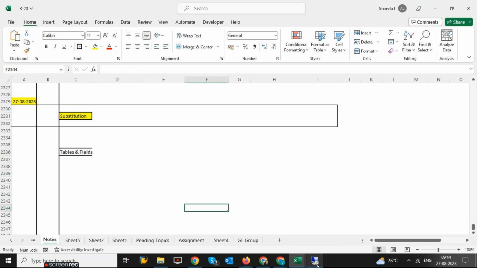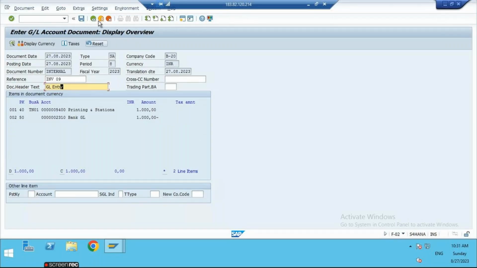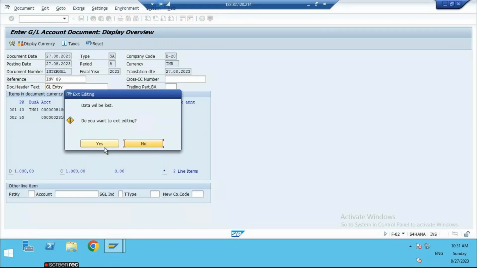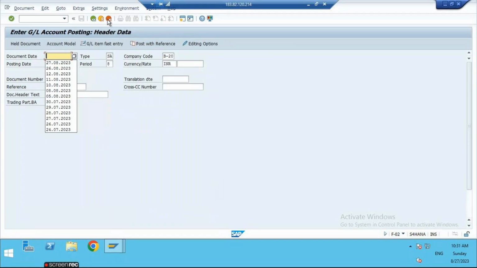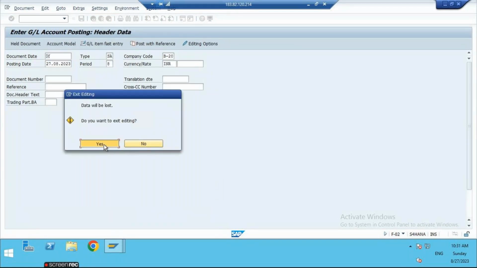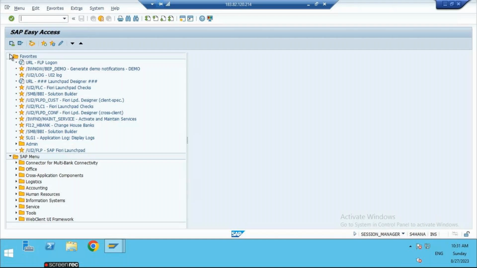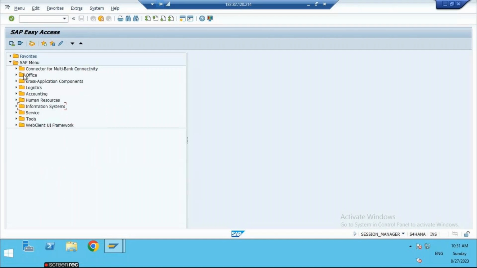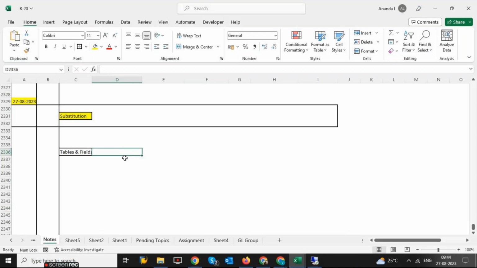So tables and fields: the information may be the creation of a company code, it may be a configuration, it might be posting of entries, it might be GL account creation. Any data, whatever you do and post or save, goes and sits in one table. What is the meaning of a table? It's a storage database. It's a cluster in a database.